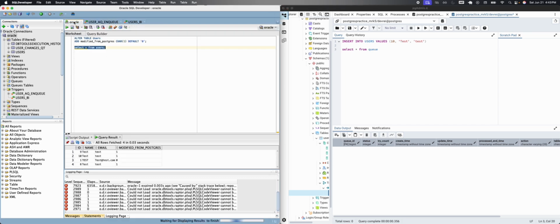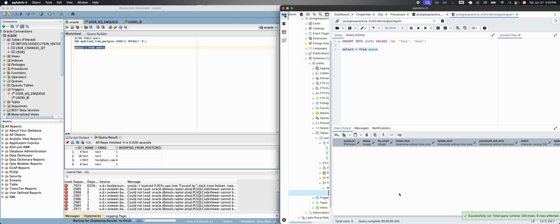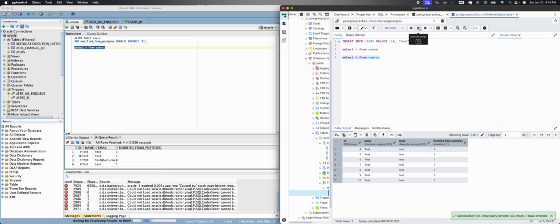And then let's set up Oracle. I already have records here, just to be sure. And then right now, these should be the same records in. Oh, apologies. Querying from queue. We want to query from users. So the users table should ultimately have the same amount of records.